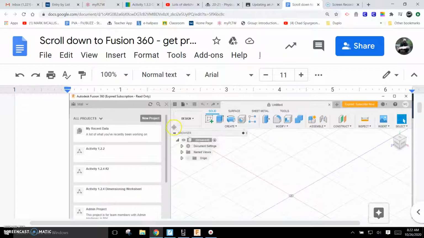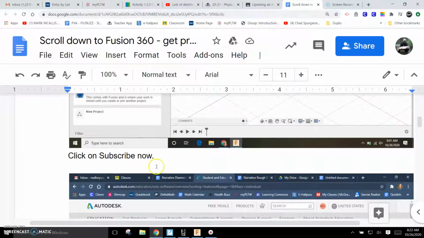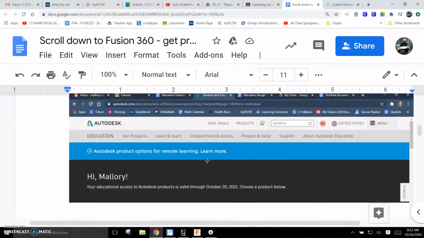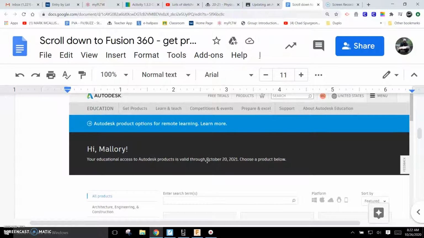So what I'm going to do is click on Autodesk Fusion, and it has an expired subscription, read only. I'm going to come up here and click on expired subscribe now. I'm going to click on subscribe now, which I have a message there. That is then going to take me to the Autodesk website.